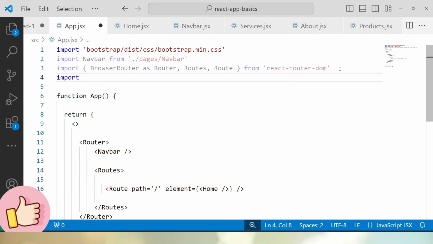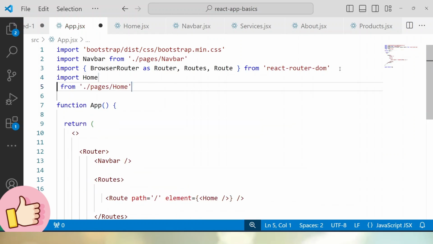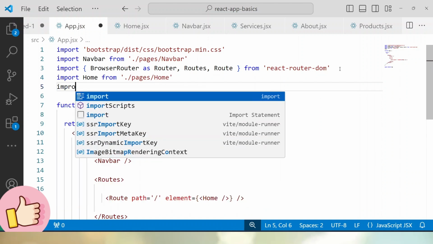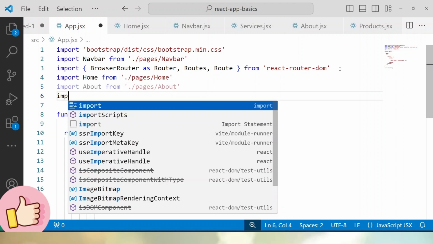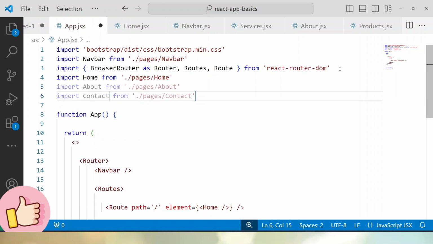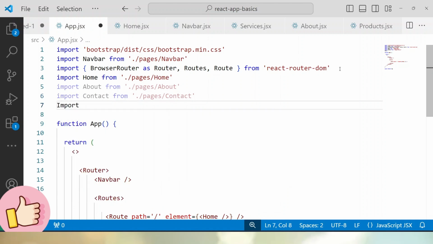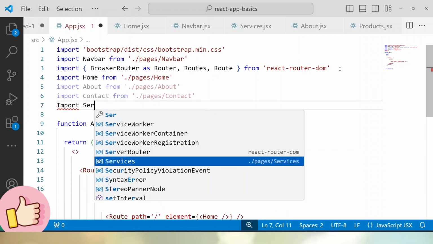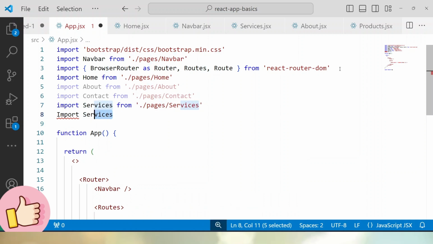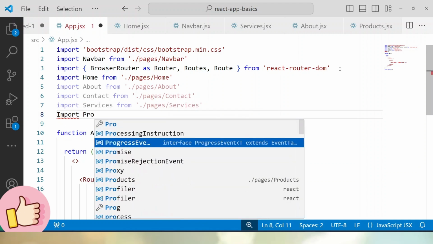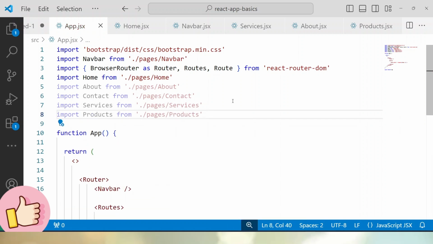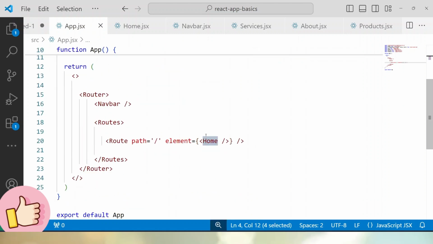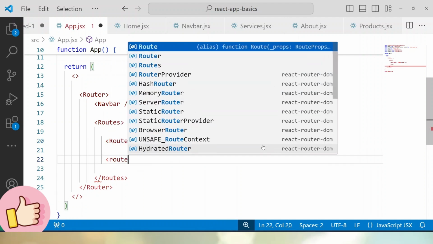First, we have to import. So import Home from pages Home. Let's import About from pages, import Contact from pages, import Services from pages, and lastly it will be import Products from pages. Now once we import all these things, simply this Home component is used for our landing page redirection.